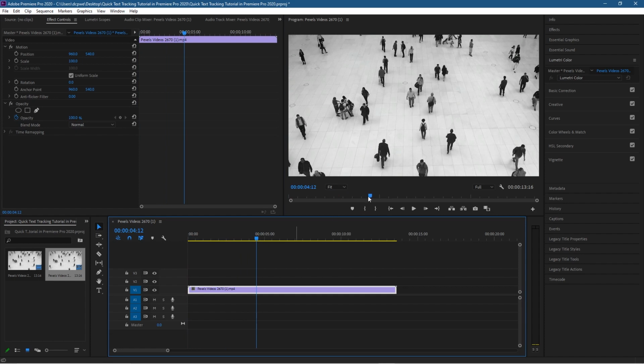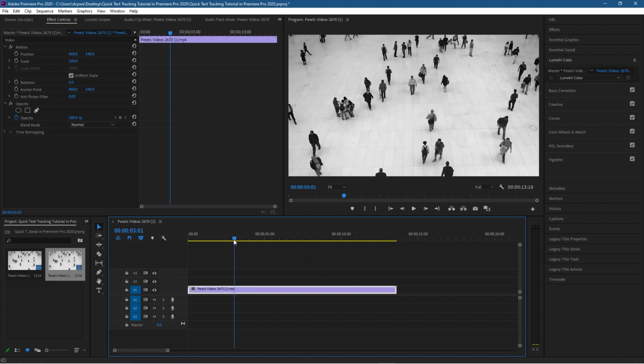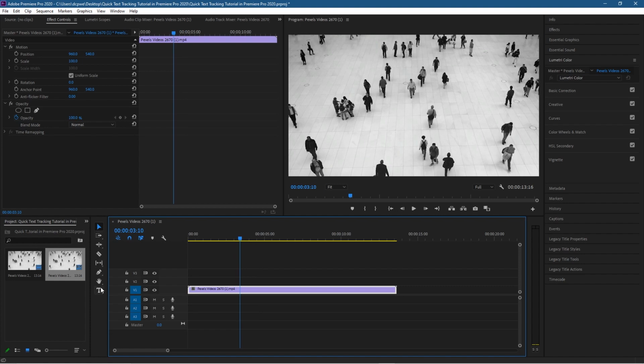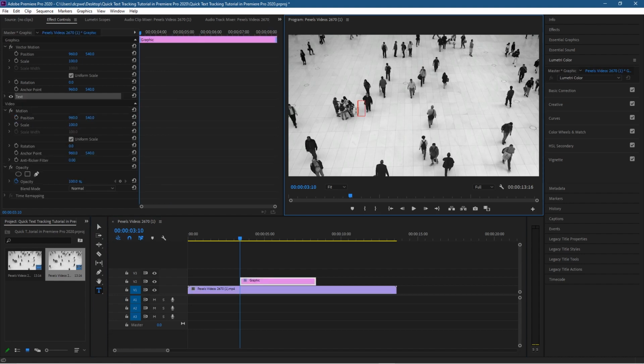We just want to pick one of these people and have some text follow the person as they move across this scene. You can type any text you want, but let's go ahead and click on the text tool here. We'll click on that and click inside of our video player here, and we can type anything we like.